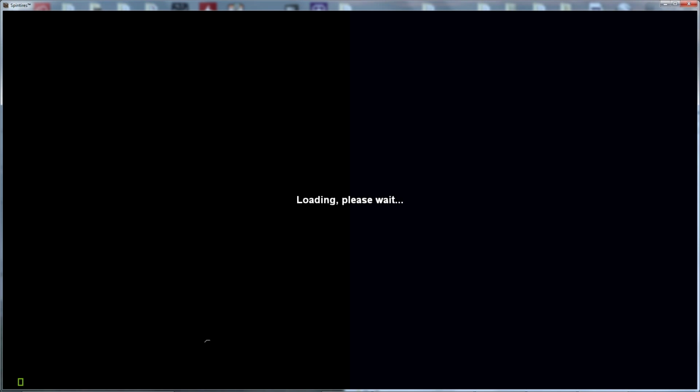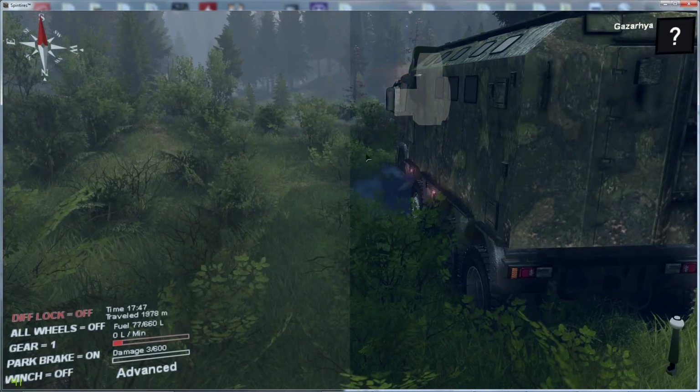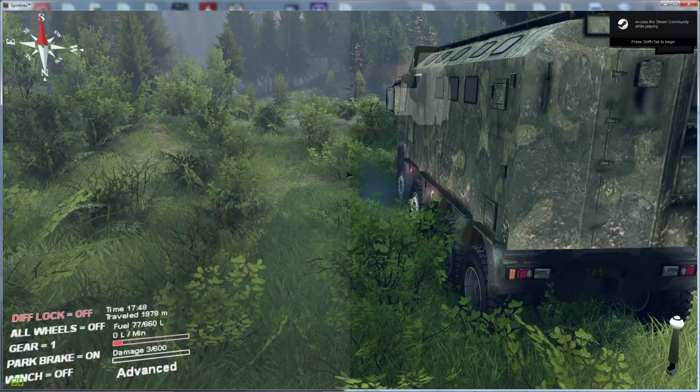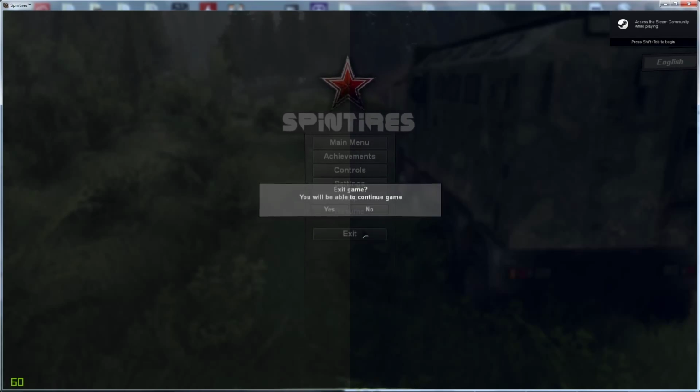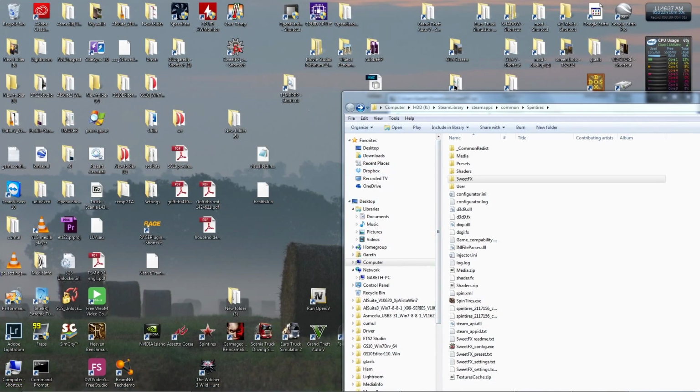Proof of the pudding, and it's running in Windows mode. Yes, SweetFX is loaded up straight away. As you can see, I've got a split screen scenario on the go. Let me get out of Steam, that's out of SpinTires rather. Yes, and I shall demonstrate that split screen thing.